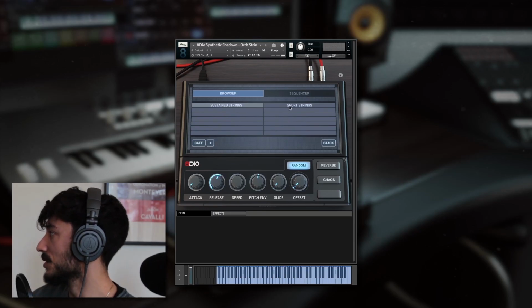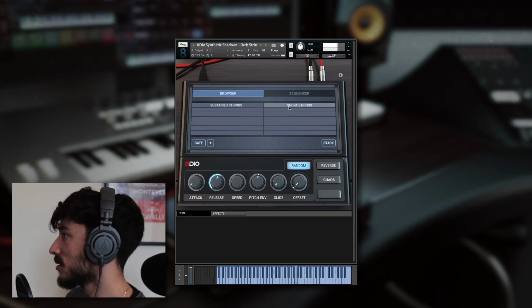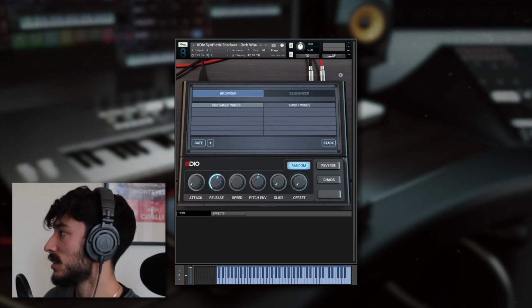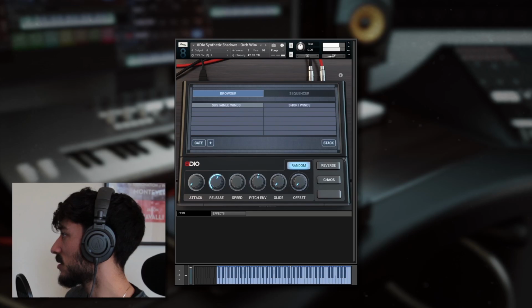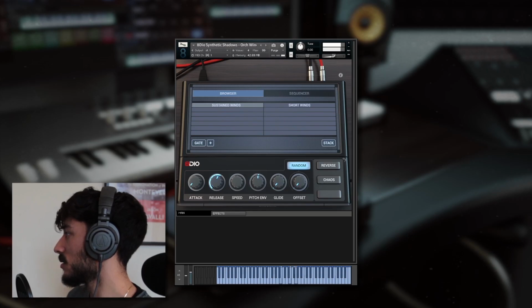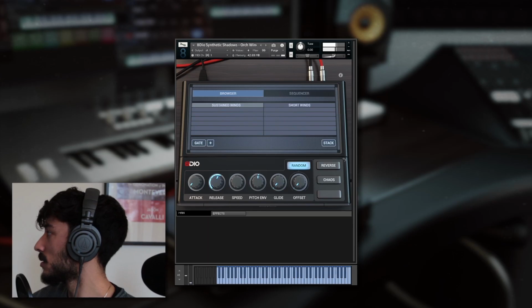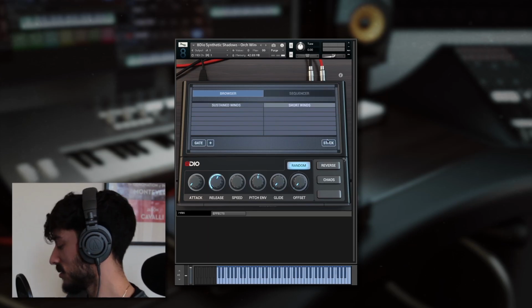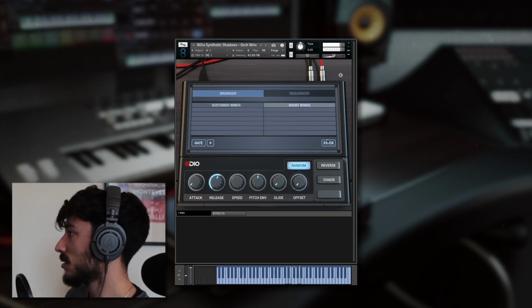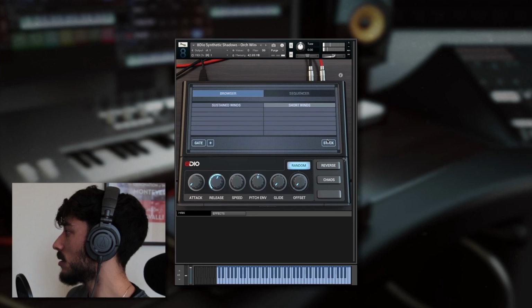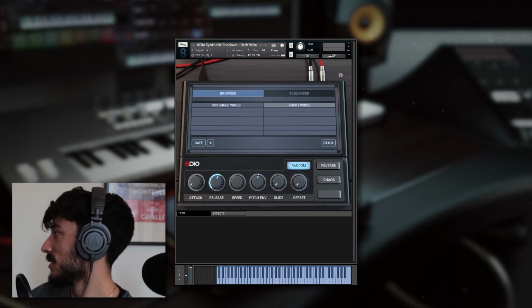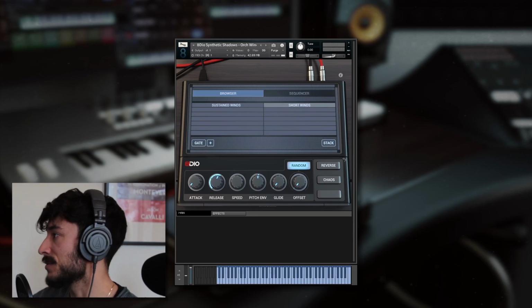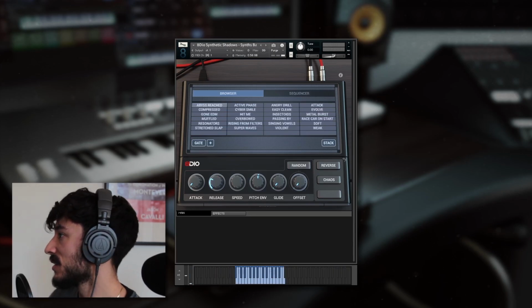And some short, sort of more staccato strings. Nice. Winds. And short winds. So that's kind of a flavour of the orchestral sounds that you get with Synthetic Shadows.